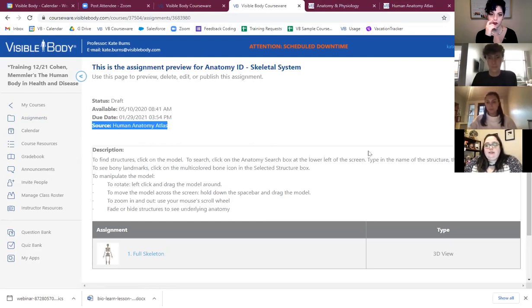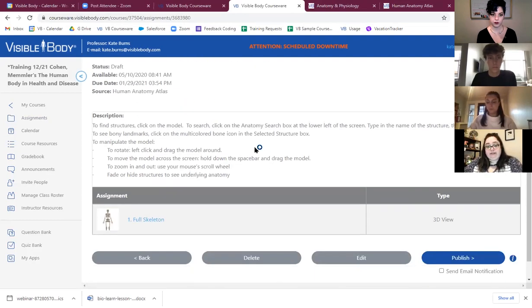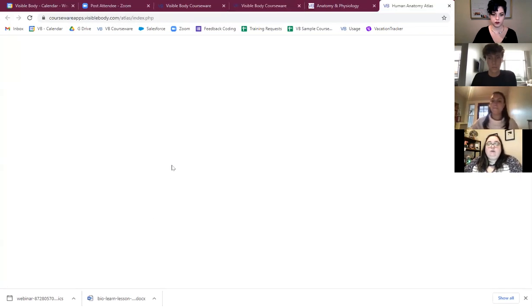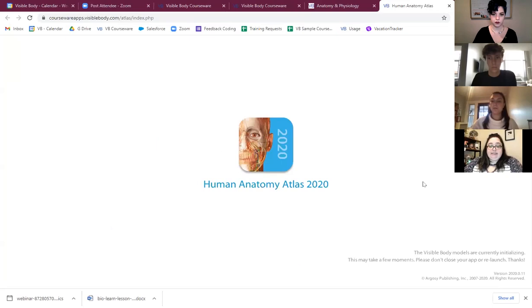The thing with these is they do need a little bit of attention before they're ready to be published for the students. All we would need to do here is let the student know what they are expected to do once they get into the Atlas. So what structures do we want them to be able to identify during this section? Usually people have a list of structures, either in their syllabus or on hand somewhere. You can copy and paste that, drop it right here into the description, which you would access just by clicking edit here. And then if you click on the assignment, it will navigate you right into the Atlas.